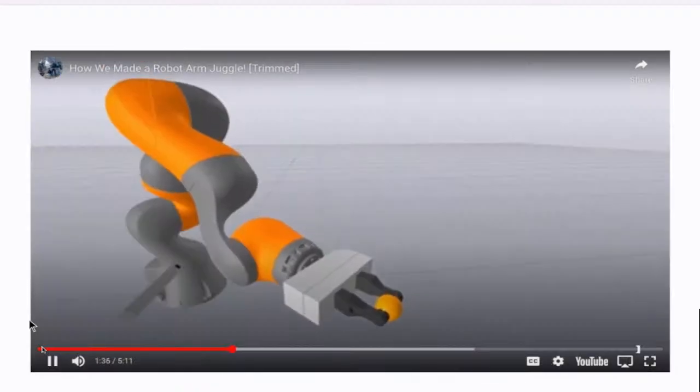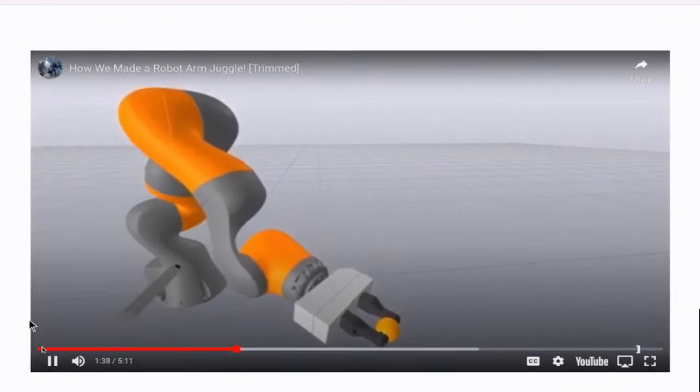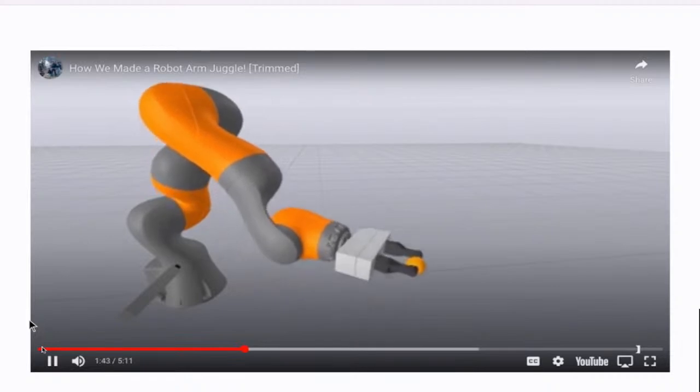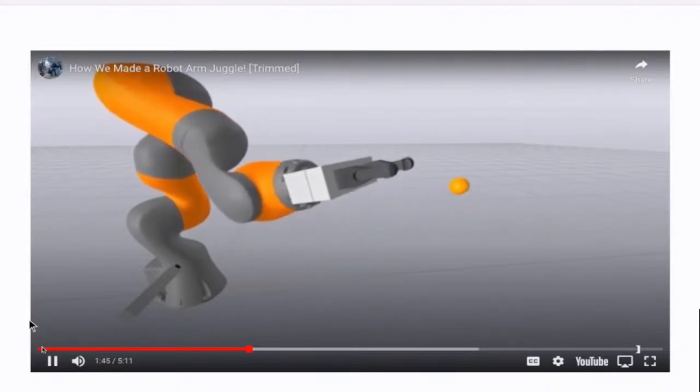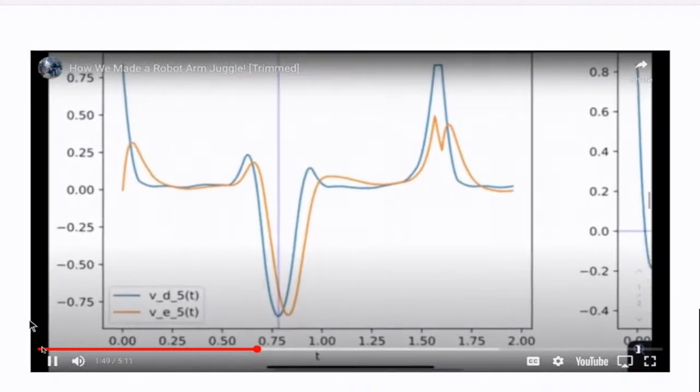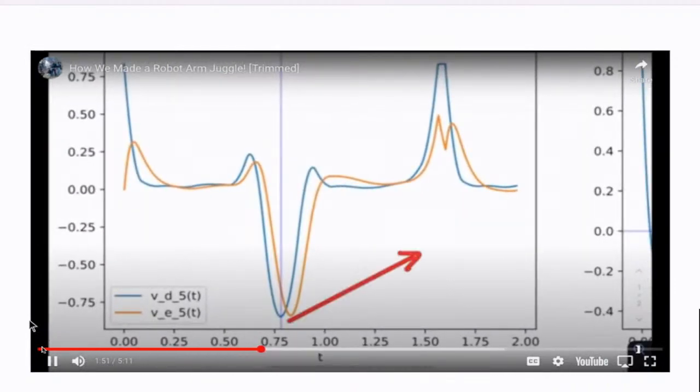At this point, we've done a lot of the groundwork. We're super excited, we put it on our robot, and this is what we see. Everything is going great, then it lets go of the ball at completely the wrong position with the wrong velocity. Graphing the desired positions and velocities, as well as the measured positions and velocities, we see that the measured values lag behind the desired values by 0.0538 seconds.